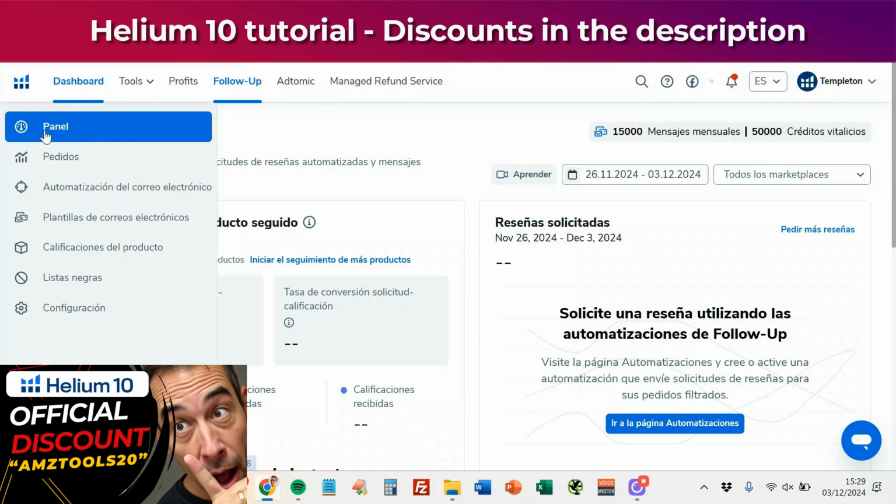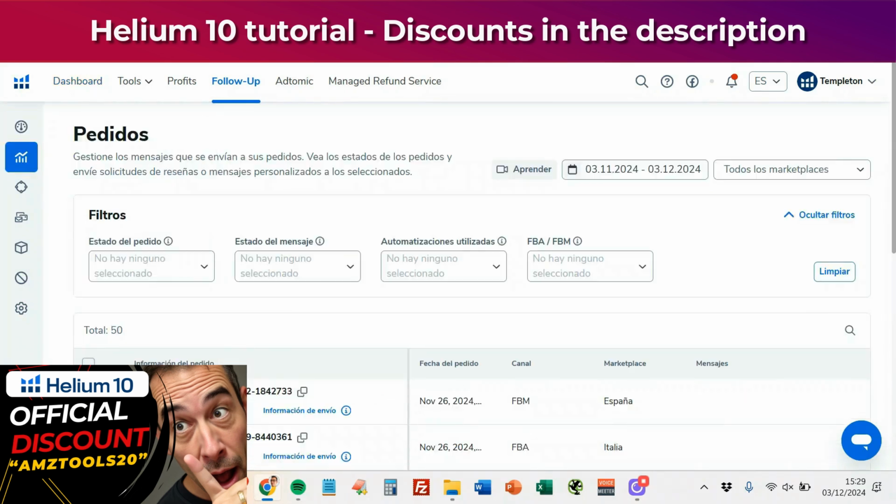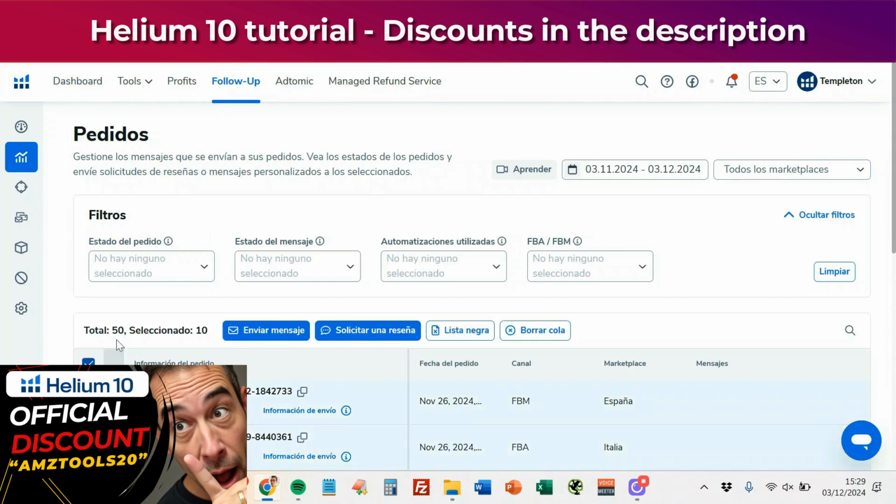And then we have the whole section for orders. The automation of emails, email templates, product ratings, linked lists, and settings. Basically, in orders, what we see is the list of all the orders from this account. And here, we can tell it whether we want to send a message automatically or request a review automatically.